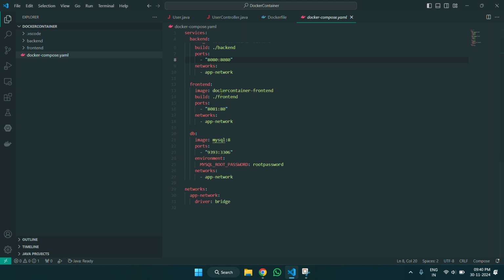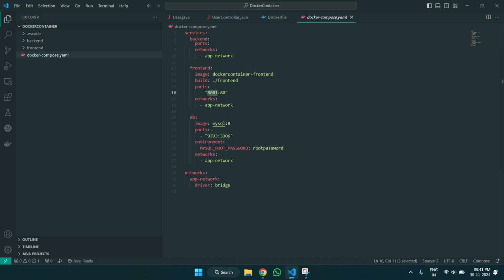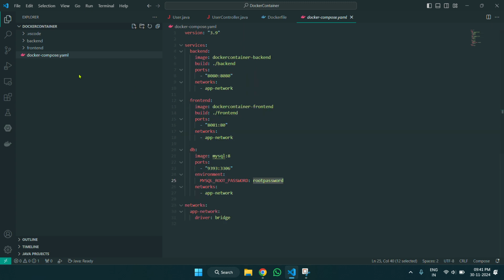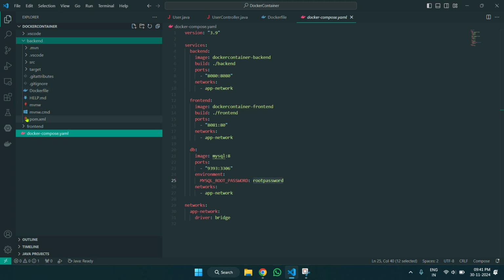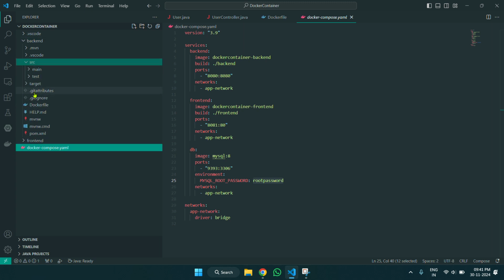And same like the front end, I have the Docker container named front end, and its build path is the front end. Here we assign port 80 of our system. The default port is 8081, and in DB this is the port, and the password is the root password. And here we can see the target, SRC.